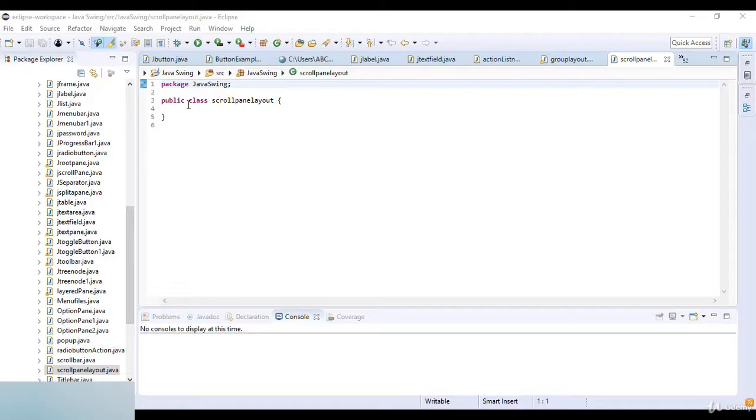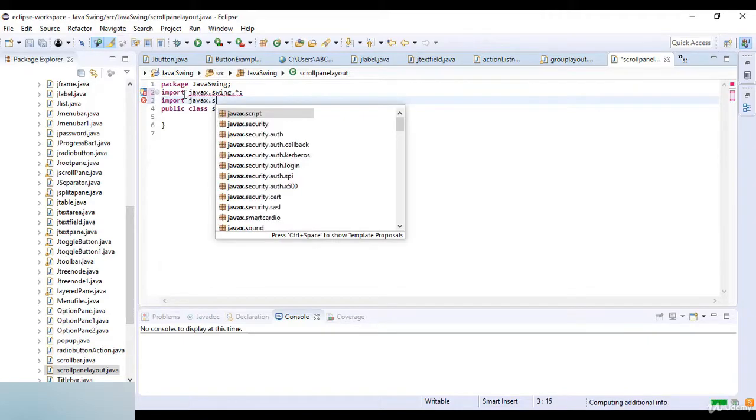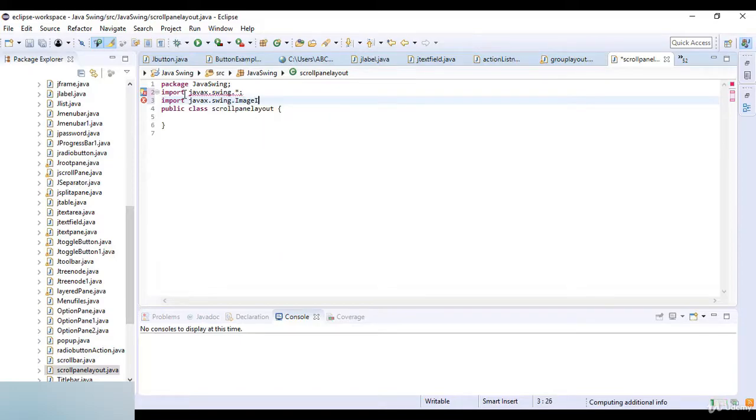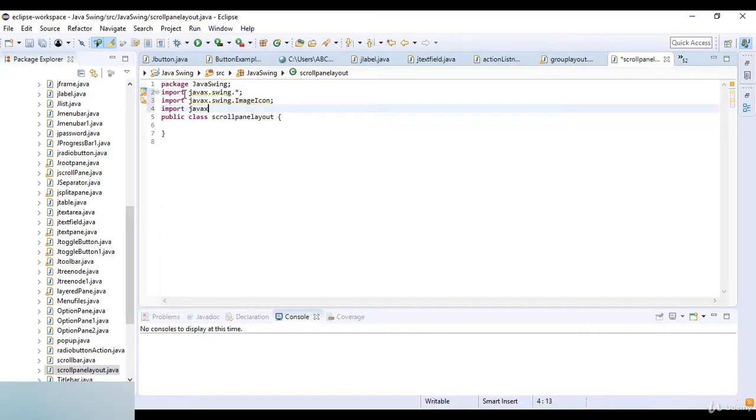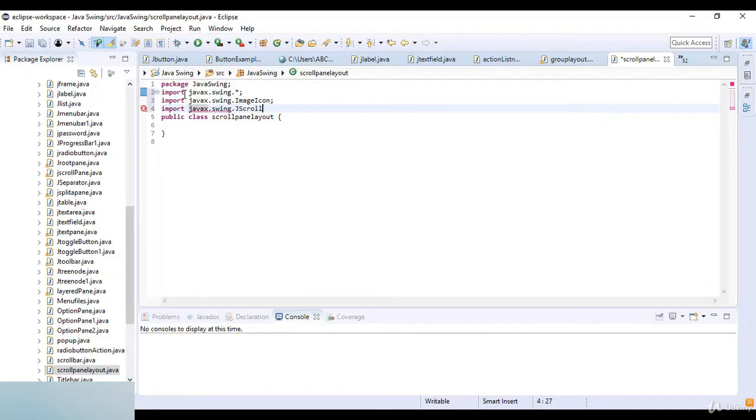So first of all, I just import a library here, which is javax.swing. Okay, so I just import a swing library in ScrollPaneLayout. Then I just import a library of javax.swing.ImageIcon. Now I just import one other library, which is javax.swing.JScrollPane.